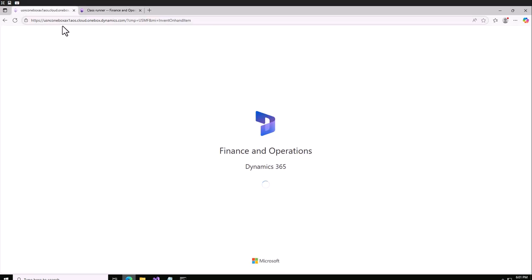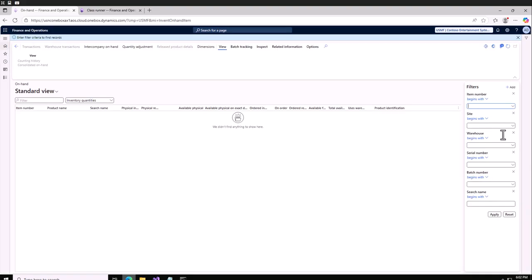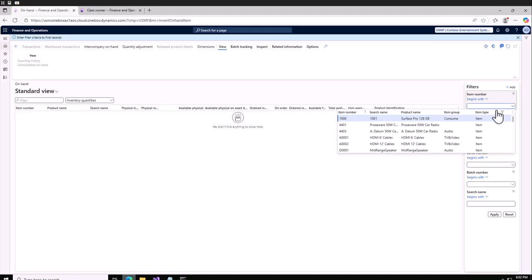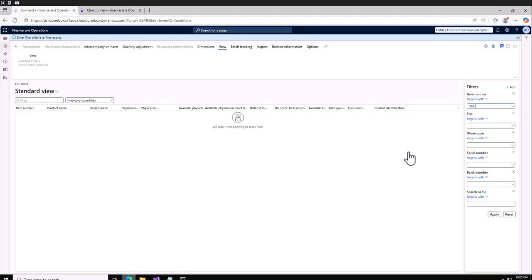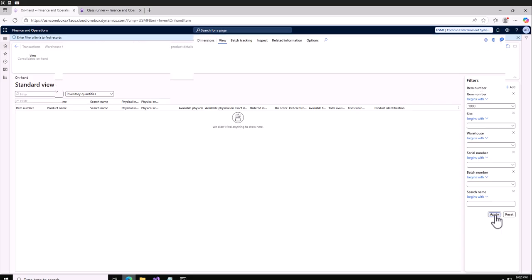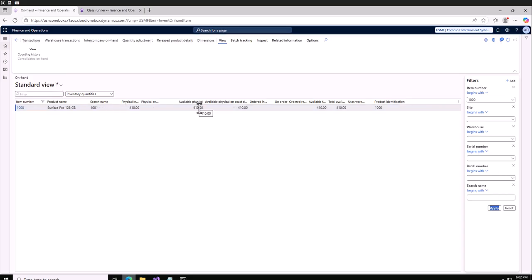So let me go back to the on hand form again. Okay, so my on hand form is here. So we check this item. So let me click on apply here. So here if you see, we are exactly getting the same output.